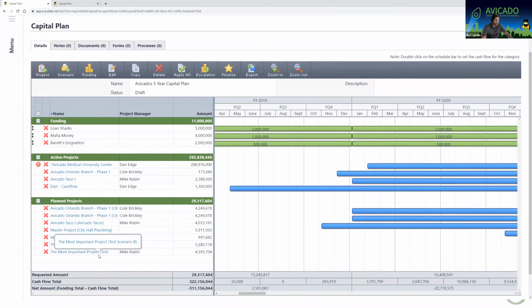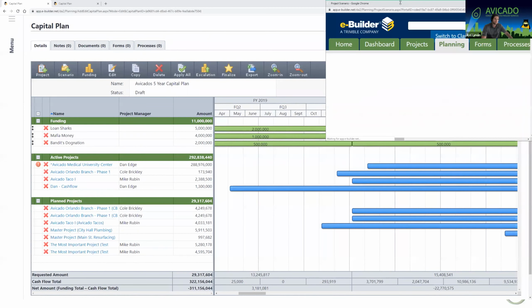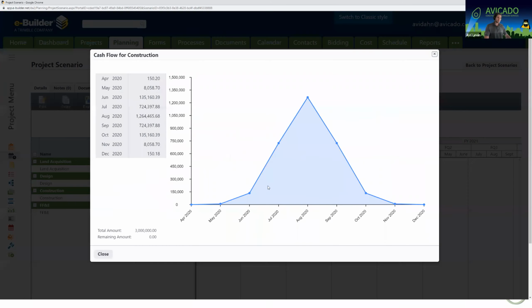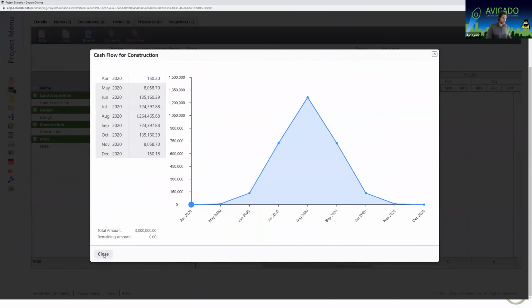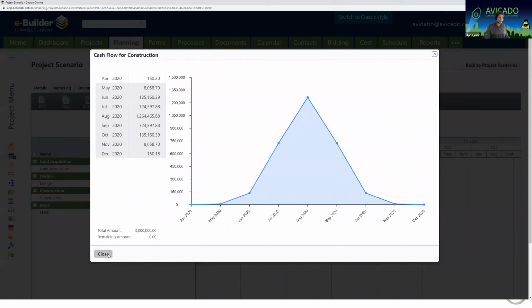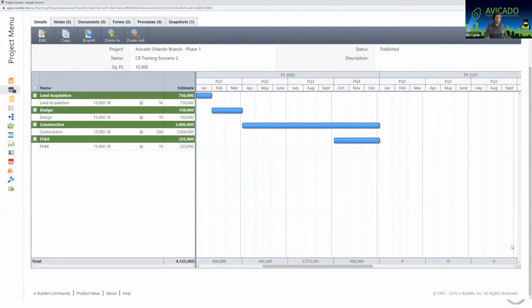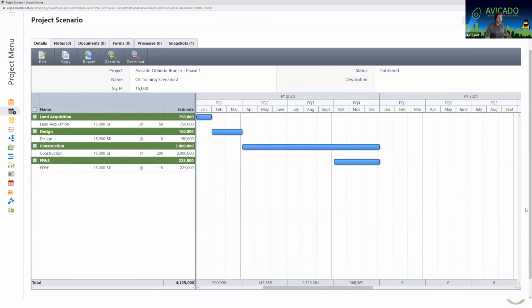Here are all my planned projects. So if I click on one, you'll notice I've got the cost, I have the schedule, and then if I double click any of these lines, there's a cash flow behind it. So when I set these 3 things up, what it does is it calculates into your capital plan how this affects your overall program. So let me show you how to build these scenarios.